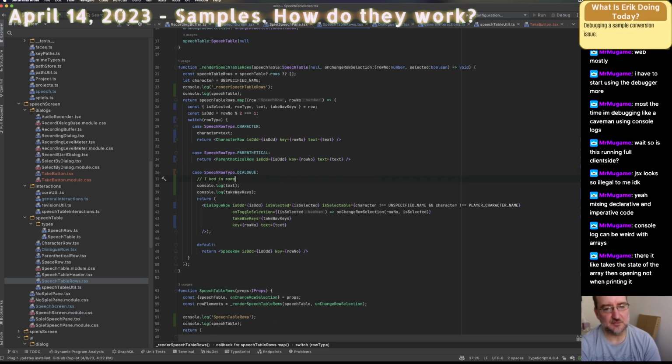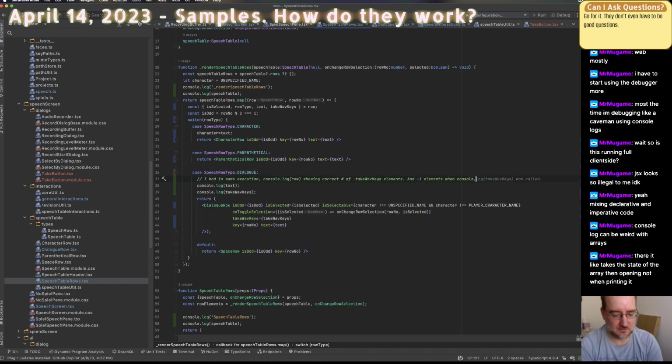Insane execution. Console log row showing correct number of take WAV keys elements, and one fewer element when console log row dot take WAV keys. Yeah, I think I gotta leave it at that. To do.